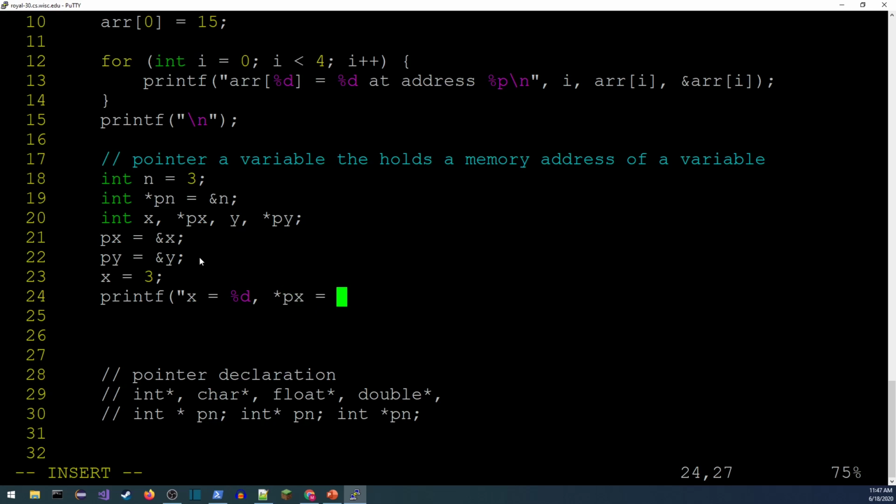Px is the memory location of x, so this is going to be %. It's a memory address, so the format specifier there is %p. And I'm going to do one more thing on the same line. To follow a memory address, to go get the data at something, I need the dereference operator. So that's just going to be star px.